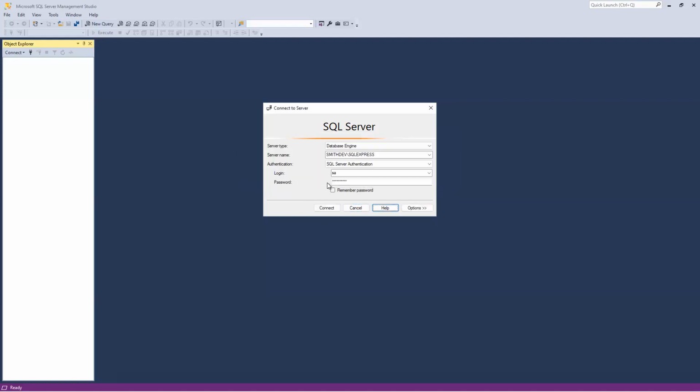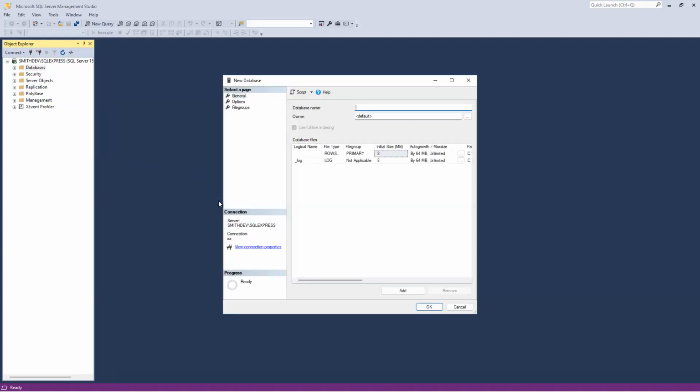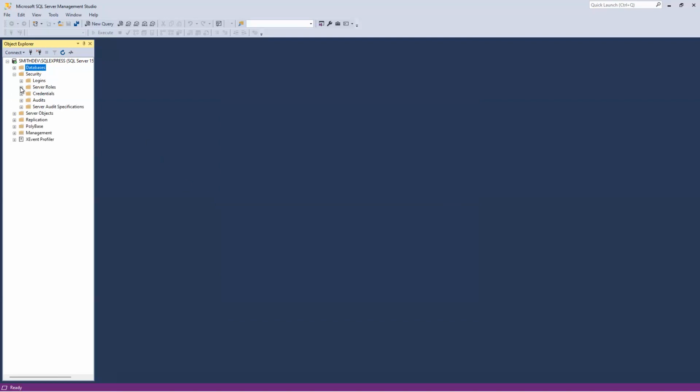Remember now password. Let me check. It's this one. Yeah, correct. So let's create a new database. First of all, sorry, let me check users.